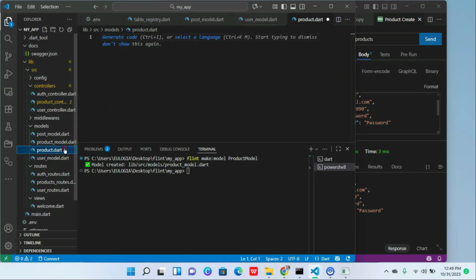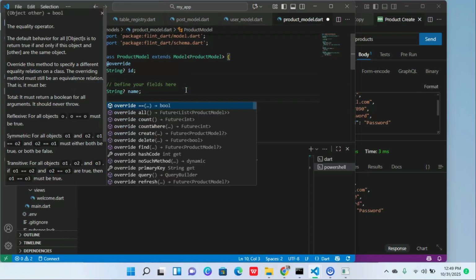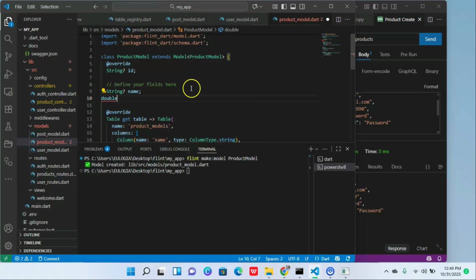You don't need this, let's just remove this. So in this module, I'm going to have what's called name. The next I'm going to have what's called the price. So price can be double, should be double, or it can also be string, any way you want it. That name, and go to the price.